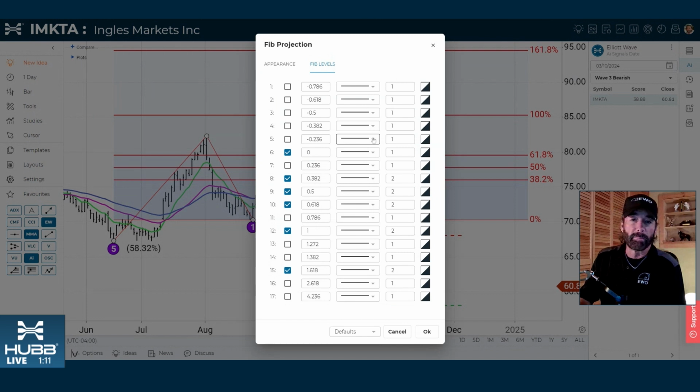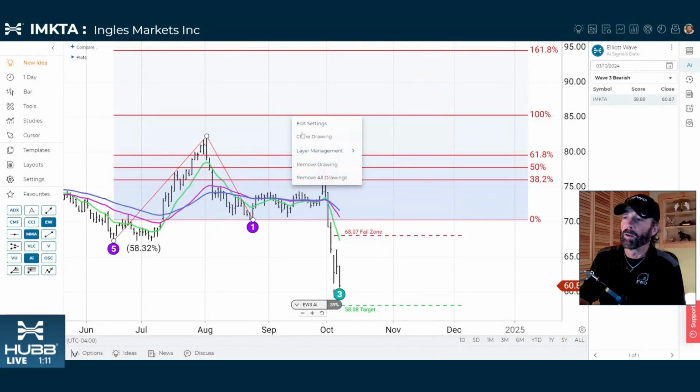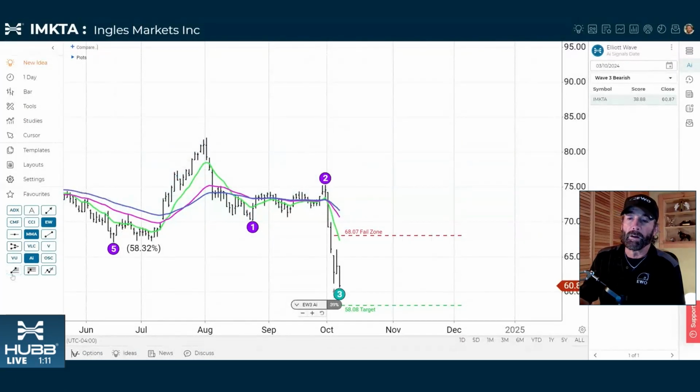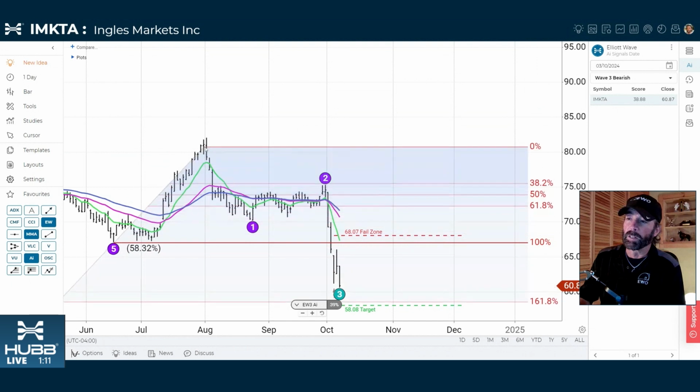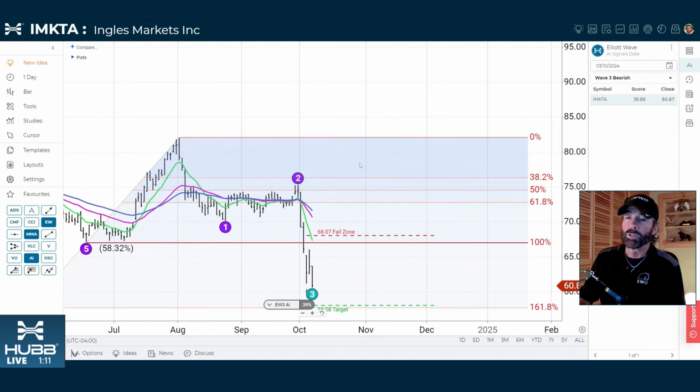You can make it a solid line or dotted line. You can change the thickness of the lines, and then you check the box on the appropriate levels to show within here. So that works on the fib projection tool. It also works the same way on the fib retracement tool. So if I click on that, which I just think is really cool, you just draw the lines up there. Same thing. It has the blue shadowing. That's the default. That's the way it came.